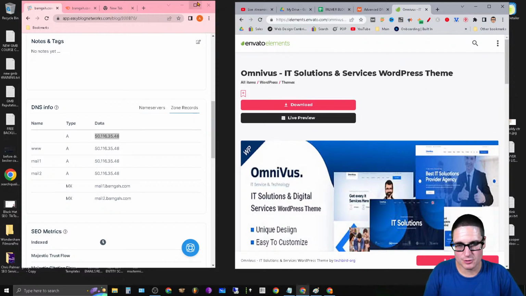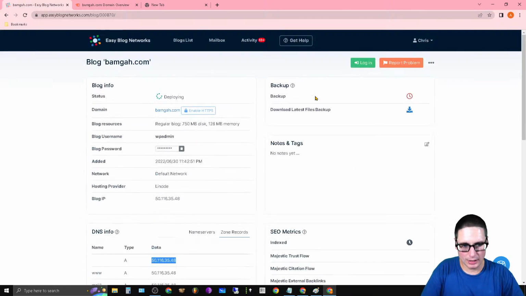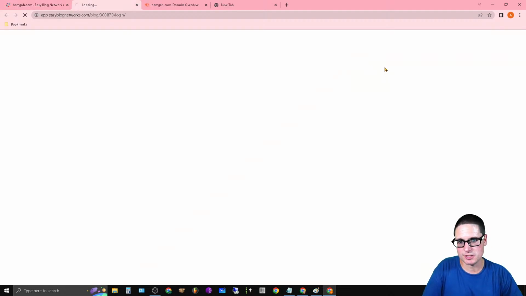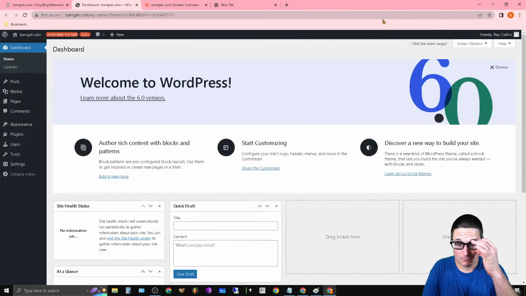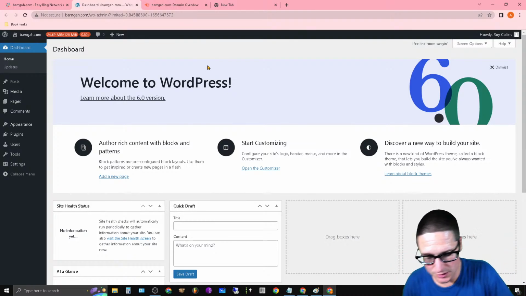So all we'll need to do then is come over here. We need to log into our setup blog. It might still be deploying. According to this, it is, but let's just double check. All right, so it's all set up. It has a new install. We're ready to rock and roll as far as templates are concerned.